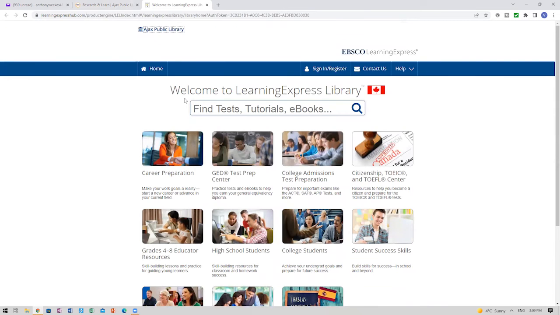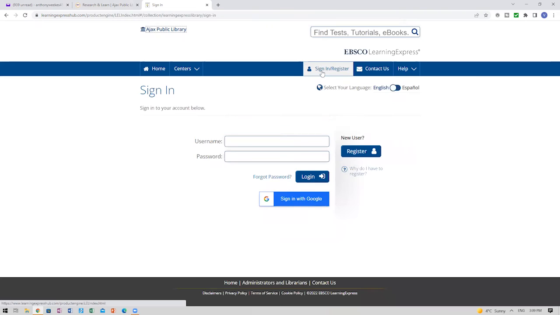Okay. Excellent. Click on sign in. It's at the top middle. See where it says sign in, register? There you go. Now you can't sign in because you have not given yourself an account yet. So you're a new user.